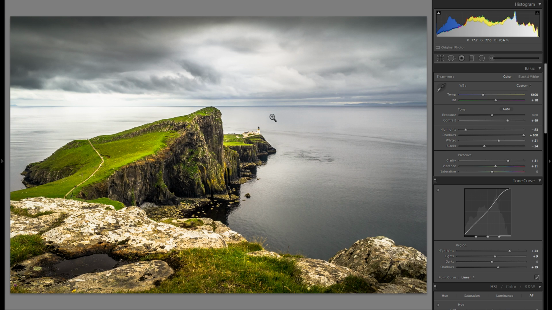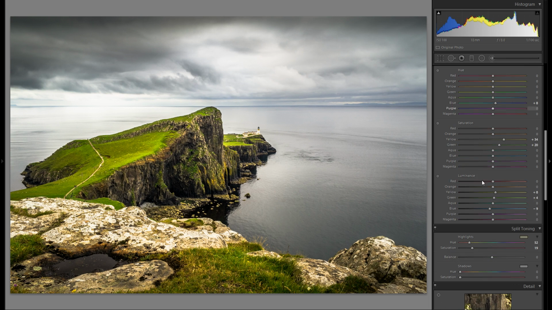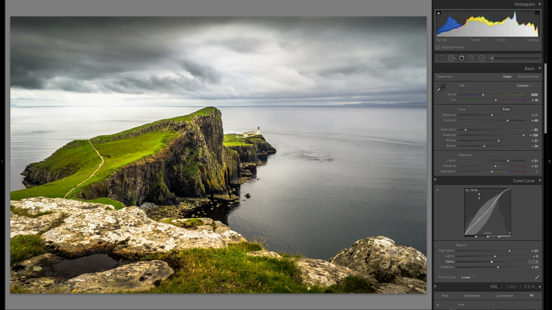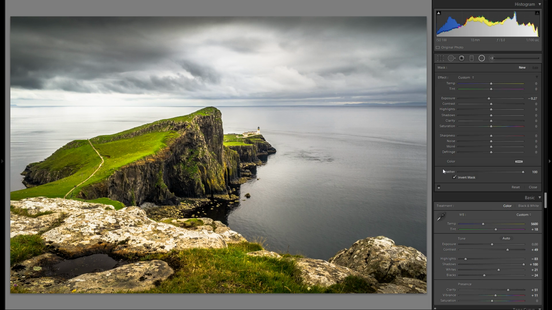So here what you see is a lighthouse. This picture is completely edited. As you see, I have done all of the adjustments I wanted here, but I have disabled the dodge and burning that I've added to this picture.